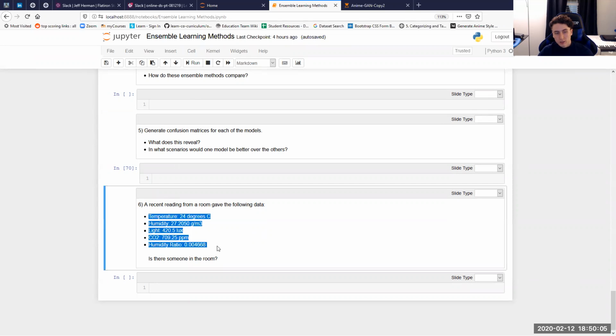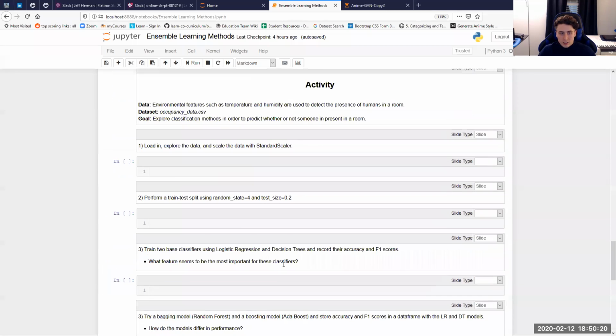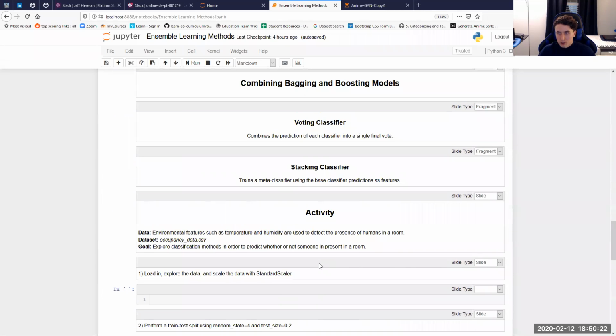And then lastly, just to get you some practice making predictions on new data, I have a new reading here about a room. So I have all the data points there. Temperature, humidity, that stuff, and you basically have to plug that into your best model and make a prediction on whether or not somebody's in the room. So that's the activity. Do you guys have any questions before we begin?